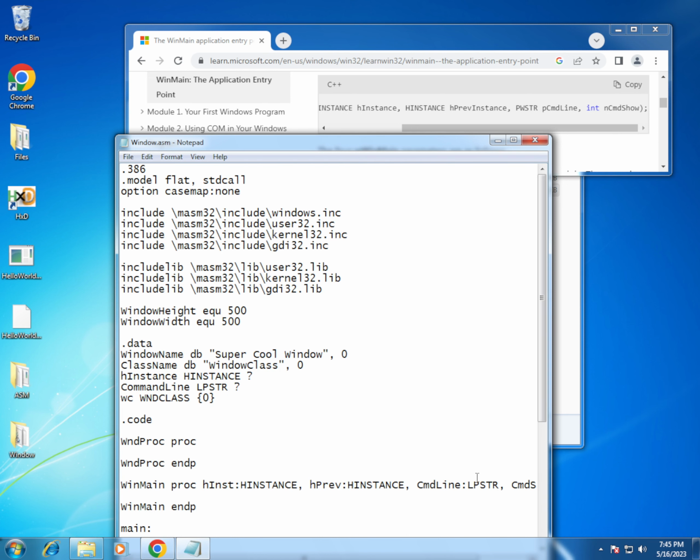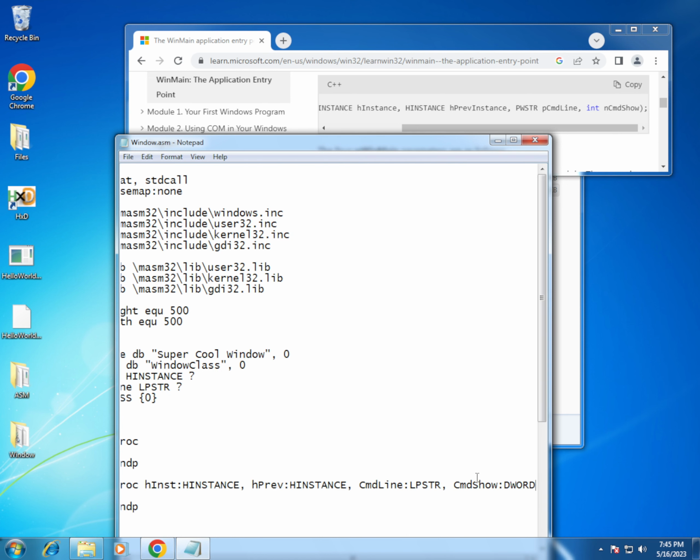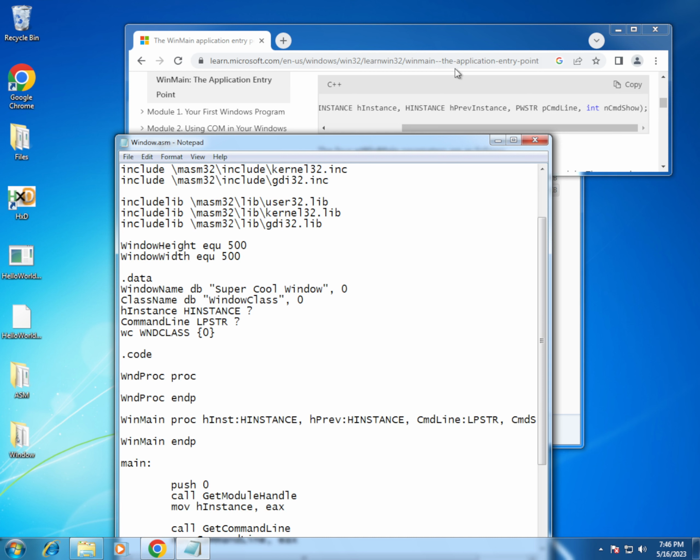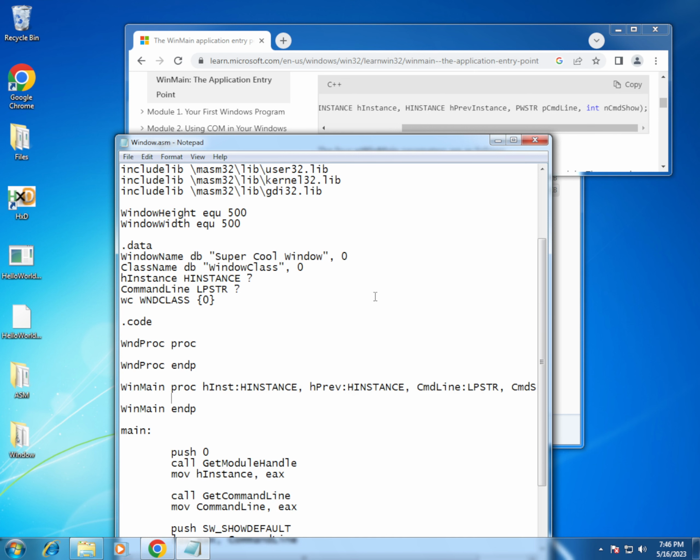All right, because integers have 4 bytes, and a D word is called a double word because it contains 2 words, and a word contains 2 bytes. And if you know assembly, you probably already know that, so I don't really need to be treating you like an idiot. I apologize. But anyway, now we need to make 2 local variables.